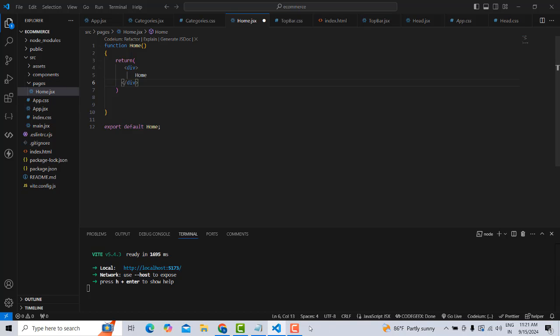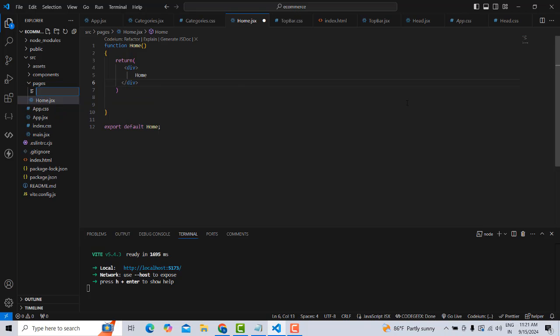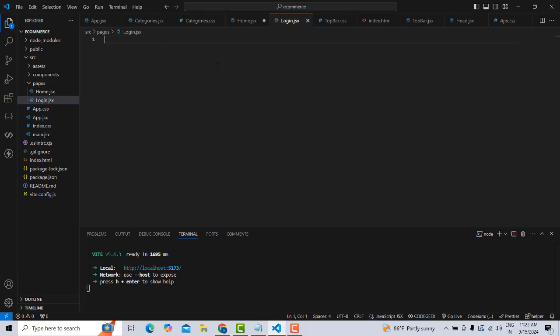Okay, the second page I'm going to make is the login page. So you have to write pages, Login.jsx. The same as the home page, just Ctrl+C to copy and Ctrl+V to paste over here. This one should be Login. Copy and paste Login; this also you have to modify as Login. Okay, this will do it.